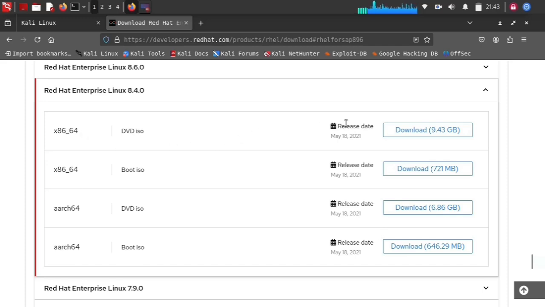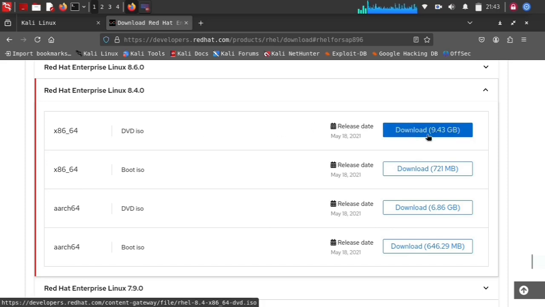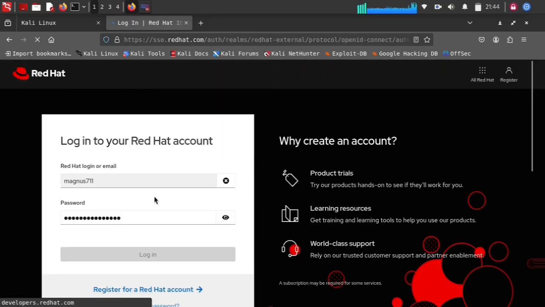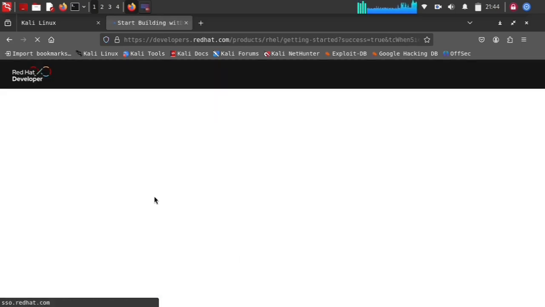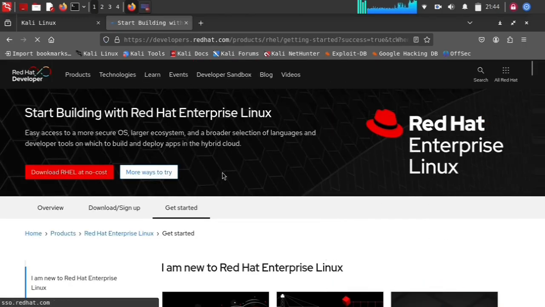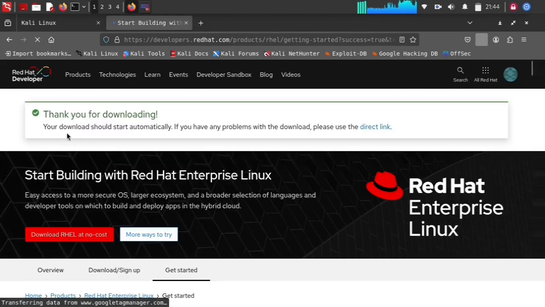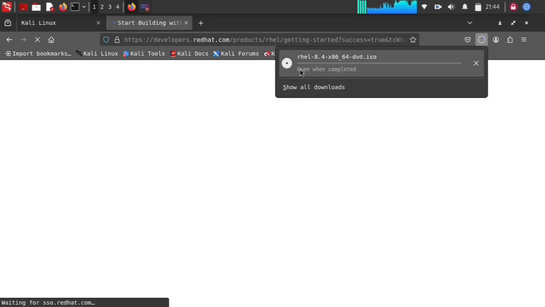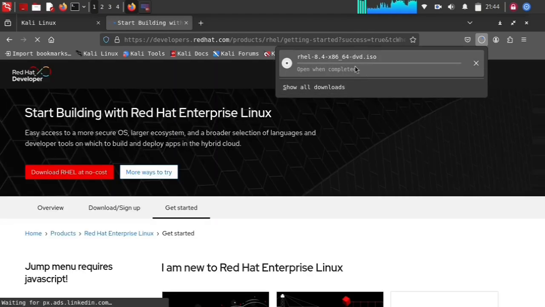Which is 9.43 GB, around 10 gig. Then click on download. After clicking download, you need to fill in the login credentials, your login and password, which you need to make. I will make a dedicated video on how to create an account in Red Hat Enterprise, which is useful for your registration also. After clicking, you will see that the download is automatically started.